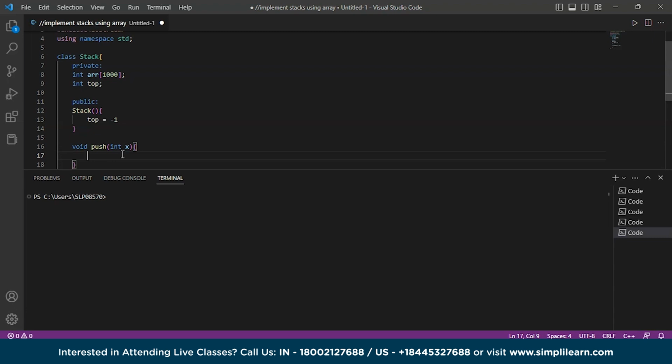And if top is equal to 0, we say stack is empty. So that is what we have to run here. So to check if the stack is full, we basically check if the top index variable is equal to the size of the array minus 1.